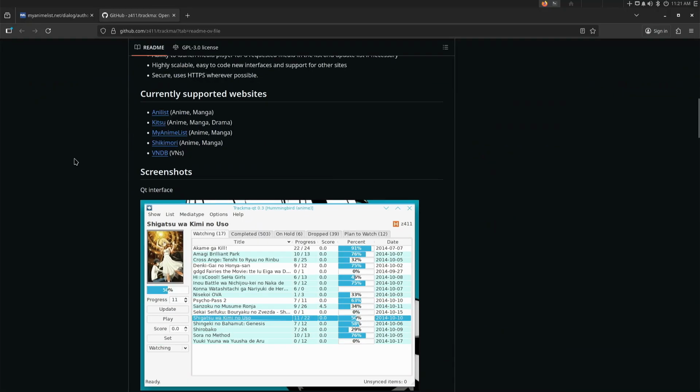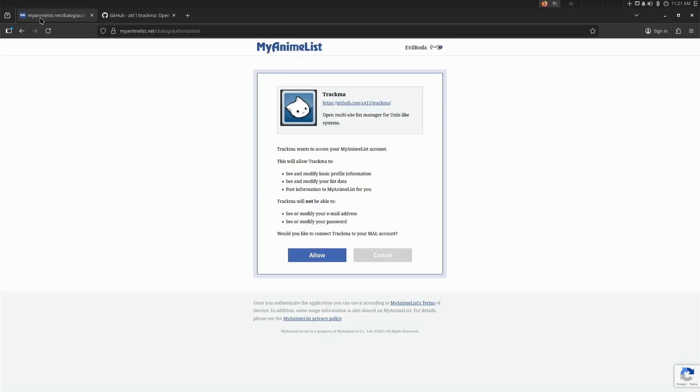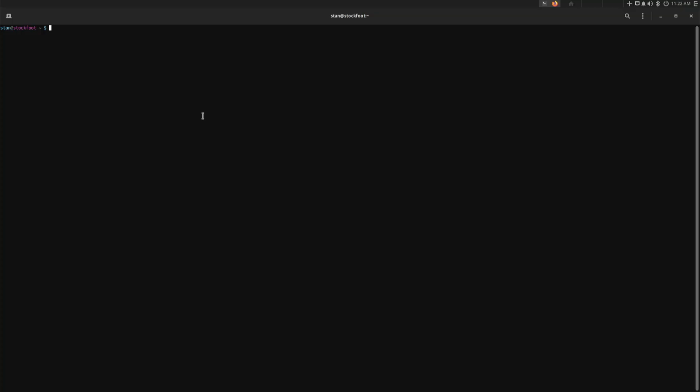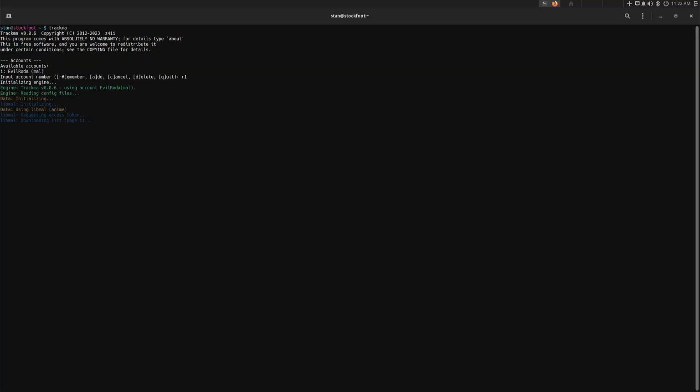I don't know. Okay, I'm gonna pause the recording just in case, and accept and allow Trackma to access my MAL account. Hold on. Okay, so I pasted it in, and I quit the program so that I could show you this. But if we type in Trackma and type in R1, or remember, it says R and then the pound sign. My account is number 1, so we'll put in 1. So R1.